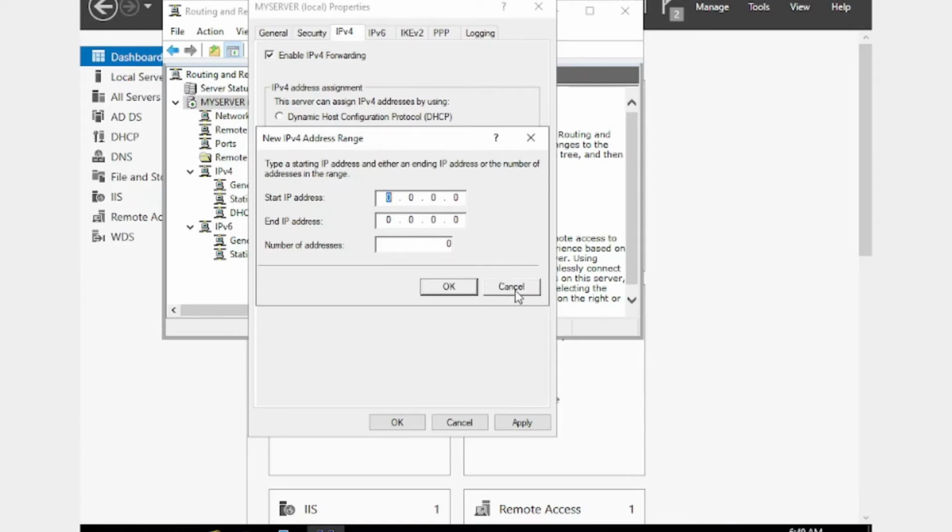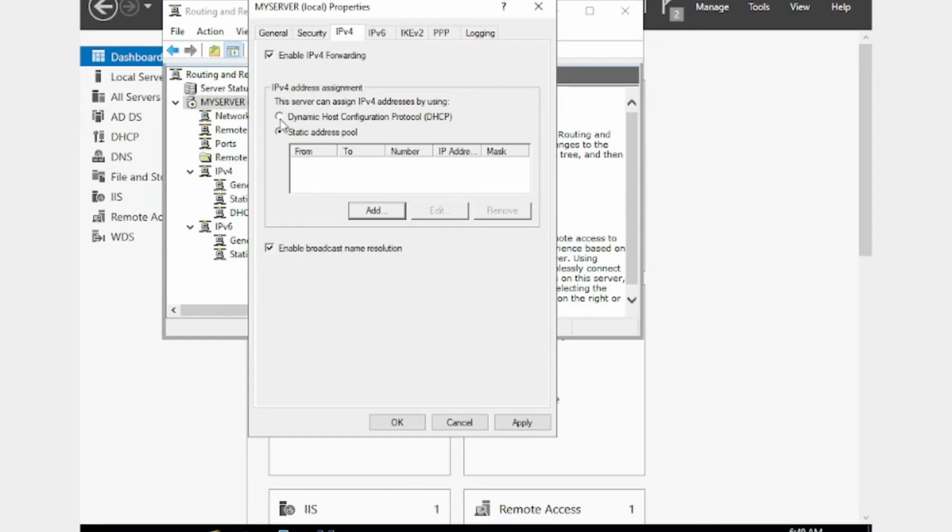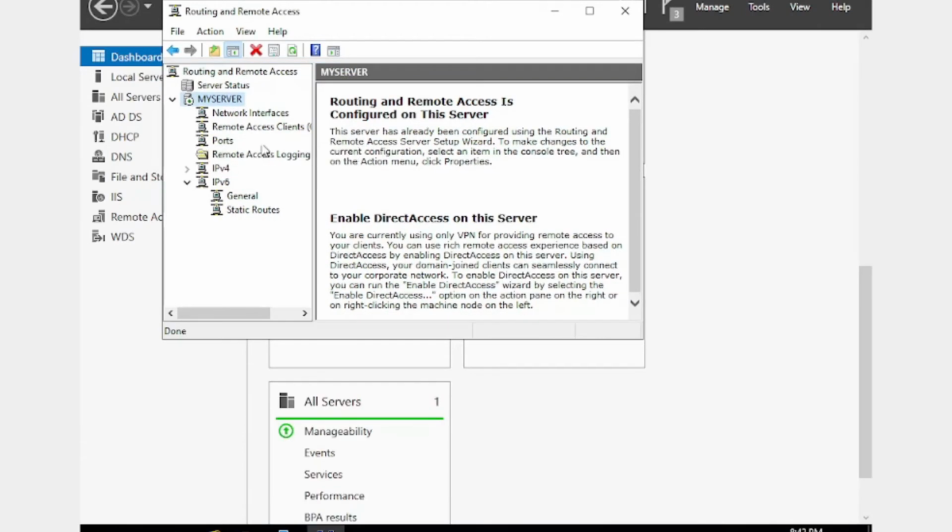In my case, I would not be doing this because I have a DHCP server configured already. Alright, so after adjusting whatever settings you need to adjust in your case, you click apply and you click OK. Okay, so before we close off this, there's one more thing I forgot to mention.